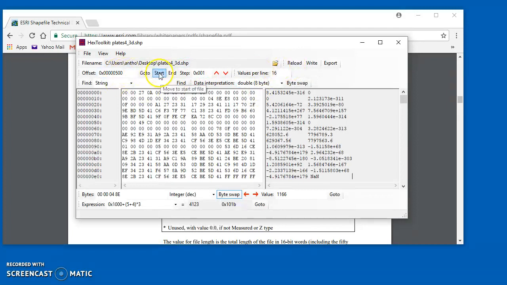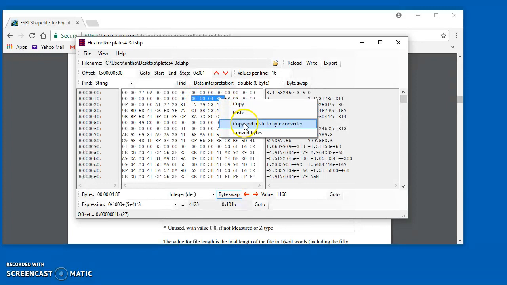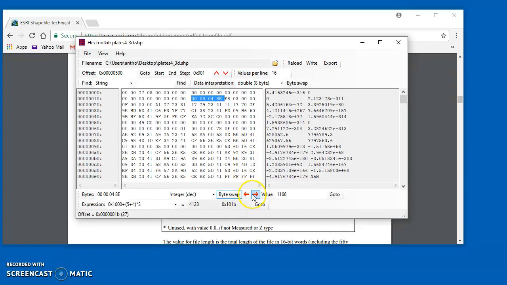Okay, so now the other thing you can do with this program is you can edit bytes. So for example, if I decide that I want to change the file length. So this was the file length, wasn't it? Let's just do a convert on that. Convert bytes. So that's 1166. If I wanted to change that, so say I wanted to make it 1180, what would that be in hex? 049C. So change that to 9C.